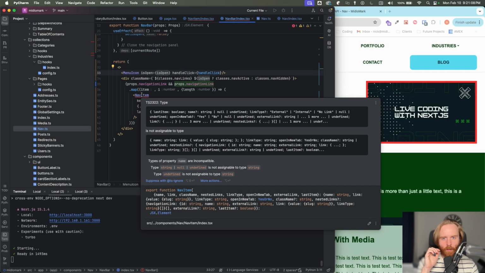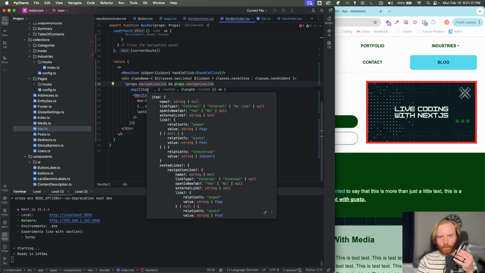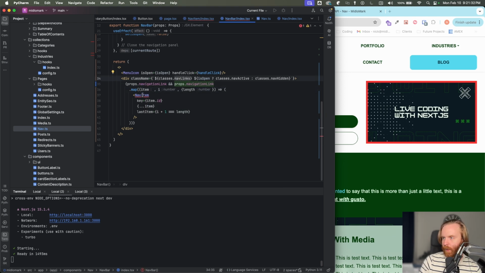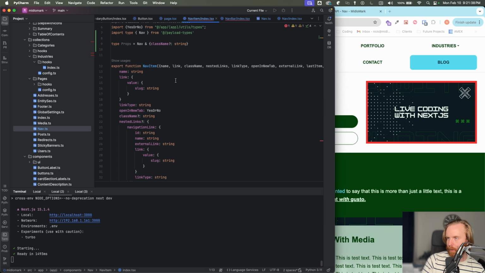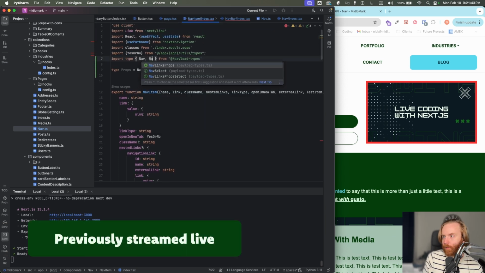All right, so now let's see what we need to do here. So type of property name is incompatible. So why? And let's get this adjusted a little bit differently. All right. So we have our nav item. So what we'll do first is we'll come down to nav item. And here, I believe, is where we're going to need our nav links props.